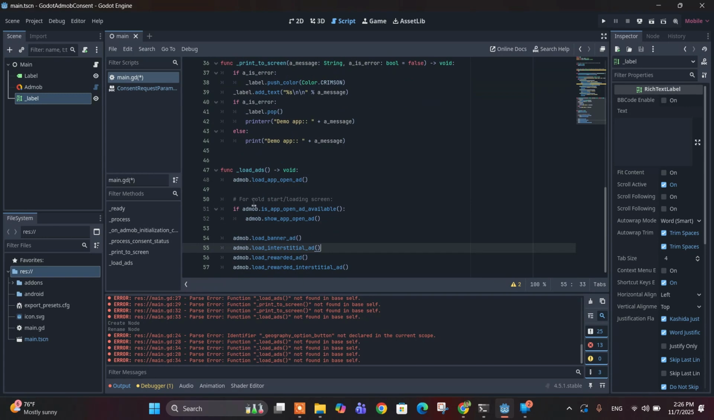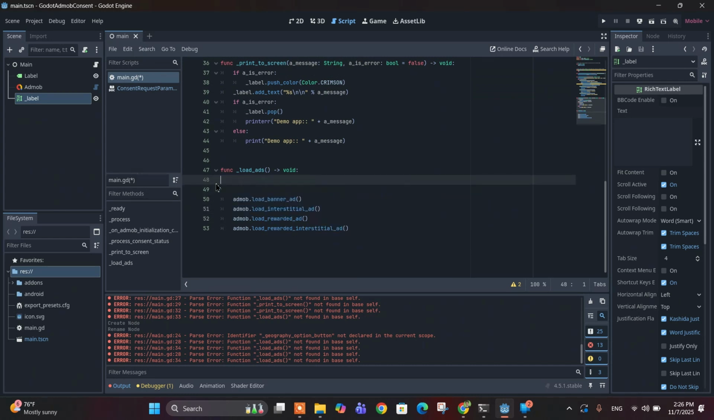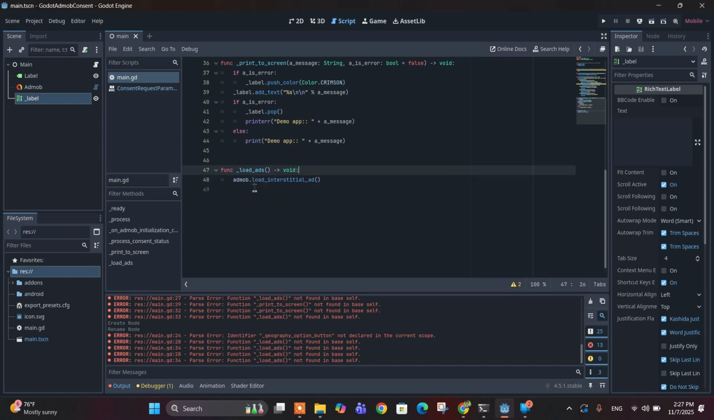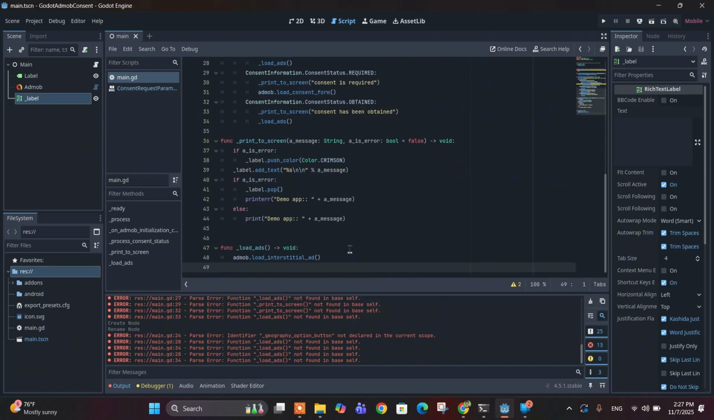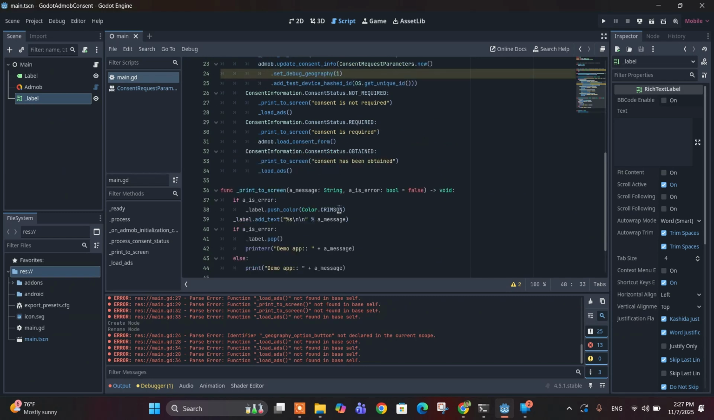And for loading the ads, it has loaded a couple of ads. For my case, I am not using the open app ad, and not the banner ad either, so delete it. I've only added an interstitial ad, so I would only like to load an interstitial ad. Okay, save it, and that's it, and everything is good to go now.